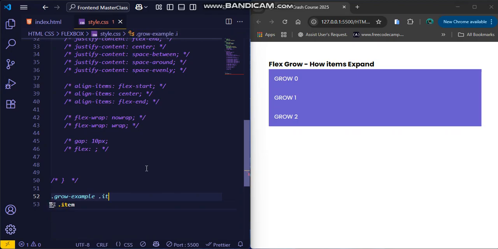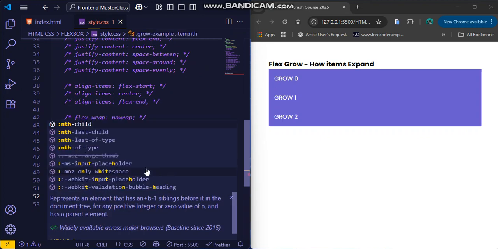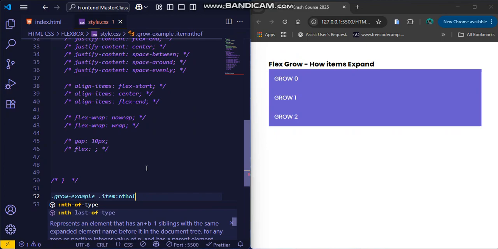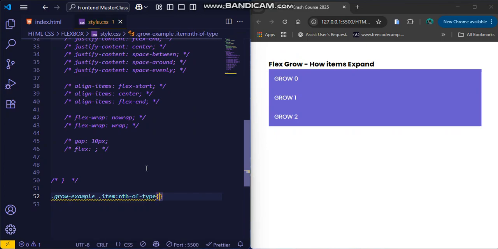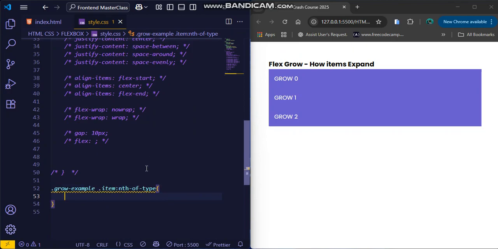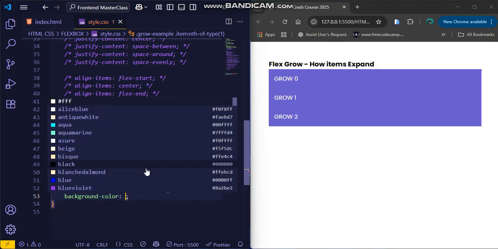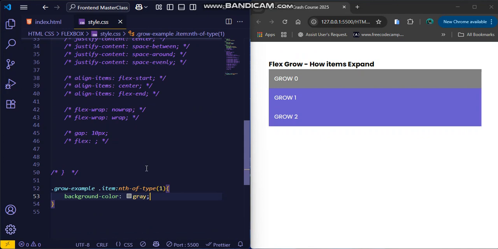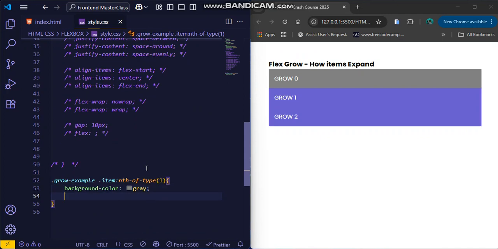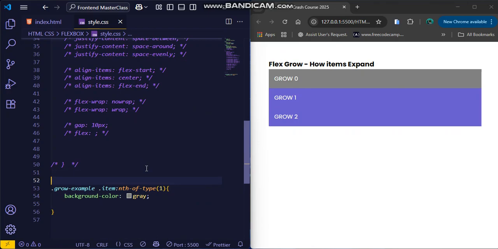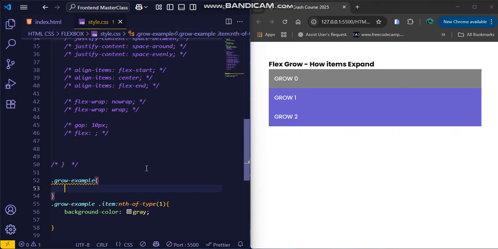So let's select the first element, and then you can do this as a nth-of-type. Don't worry if you don't understand these selectors. There will be a special video made just for them, right? So nth-of-type, and then you select the first one, right? Let's set the background to gray. Okay, and actually let me give some space between the items.